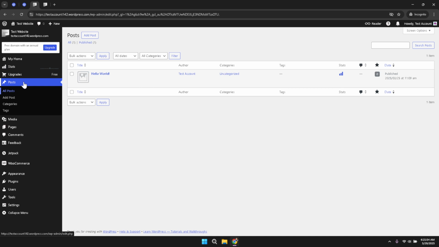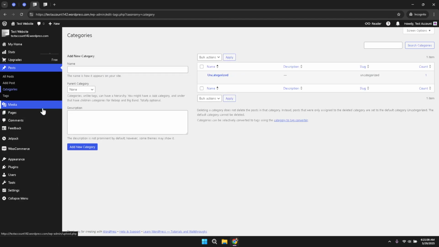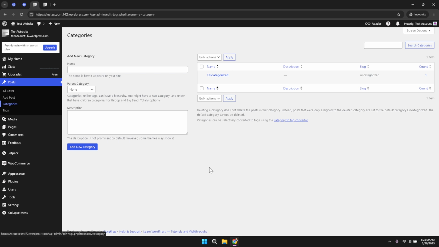Once in the Posts area, the next logical step is to click on Categories. This action brings you to a page that displays all the categories you have set up on your WordPress site. Take a moment to review the categories because they are the foundation for the conversion process that will follow. Your familiarity with these categories can help in understanding the structure of your content organization.